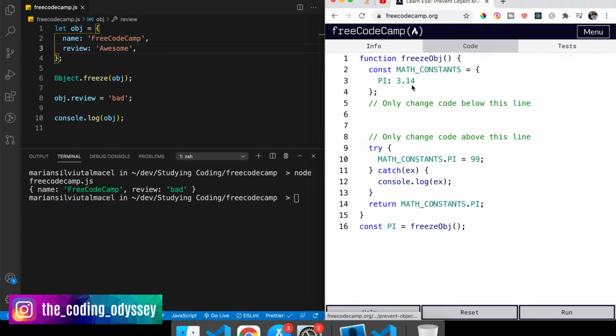So we have a MATH_CONSTANTS object, and what we need to do is Object.freeze, and we pass it the MATH_CONSTANTS, right?